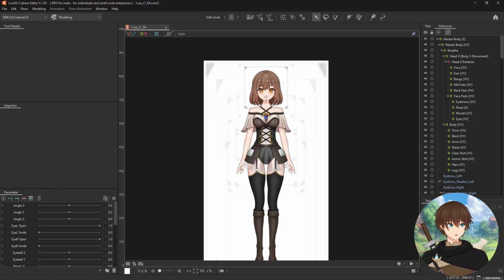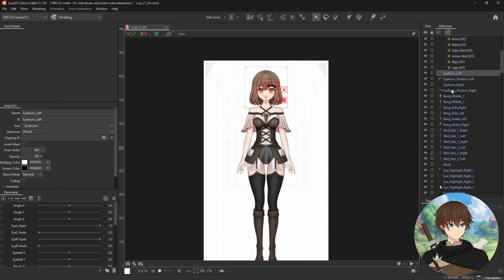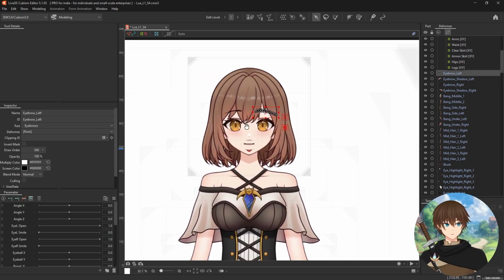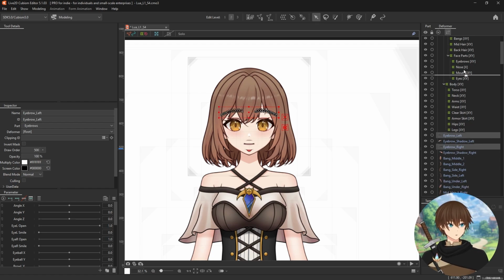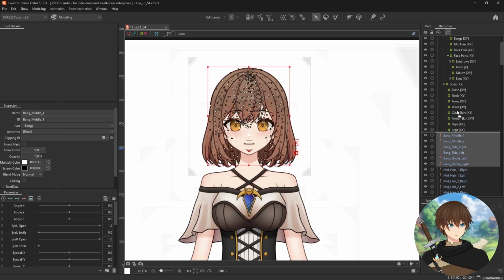The very last thing that we need to do now that we have our hierarchy created is to take all of our different parts and drag them into their respective deformers. So I start from the top. I have eyebrow left and I have eyebrow right. I know these are going to go into my eyebrows. I have an eyebrow shadow. These are actually going to go into my eye parts. Okay. My bangs, all here, are going to go into my bangs, and so on and so forth.